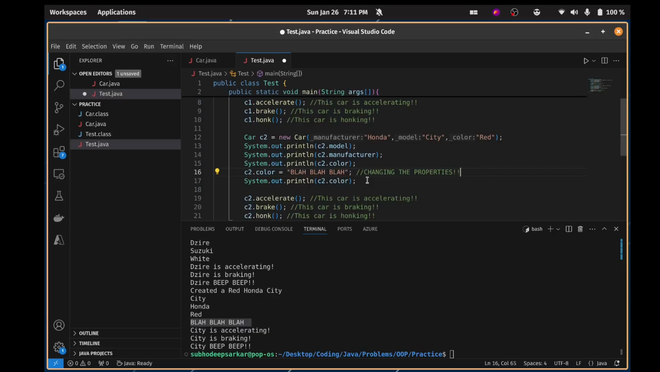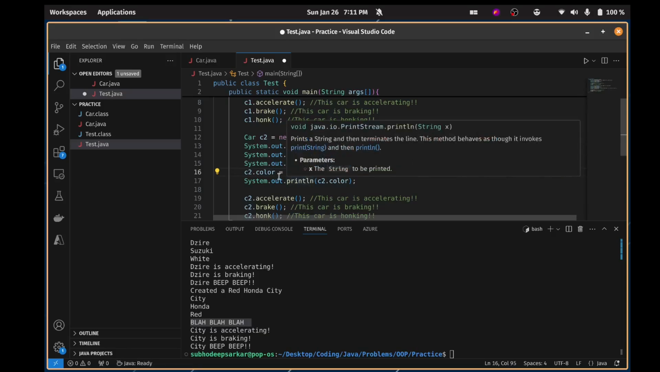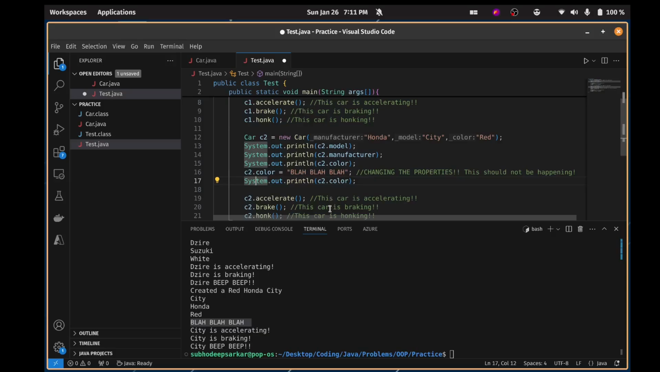And this brings us to the next thing, which is that this shouldn't be happening, because it is a misuse, right? Color cannot be "blah blah blah". It can be red, brown, whatever, but it cannot be "blah blah blah". Am I right? You should not be able to access the properties or attributes directly.